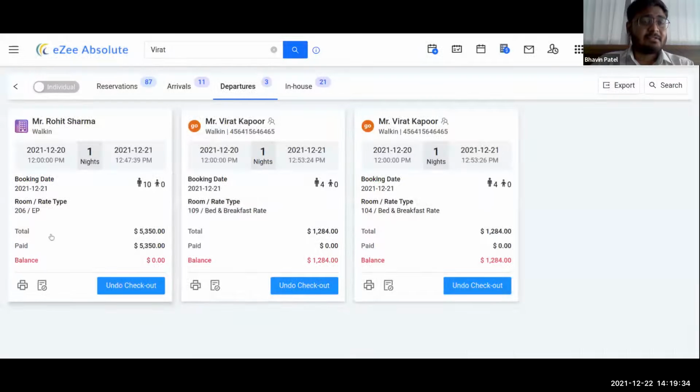Along with this, there are various options available. And now if you have noticed, in the departure list, we are showing the print folio option instead of print GR card, right? Because at the time of departure, we are about to hand over an invoice to the customer. So here, this icon indicates that you can print the folio also.